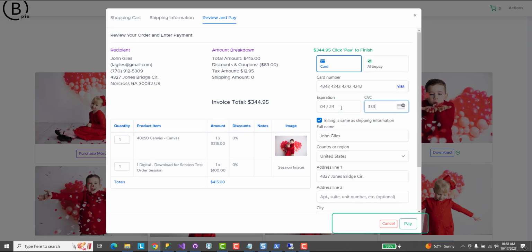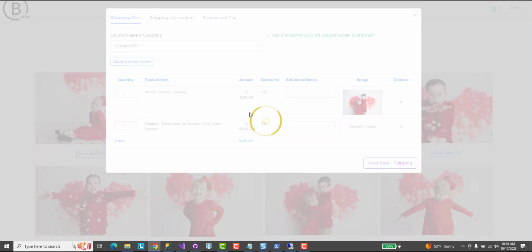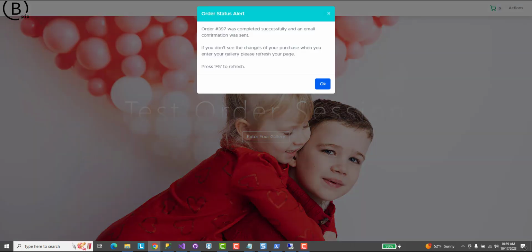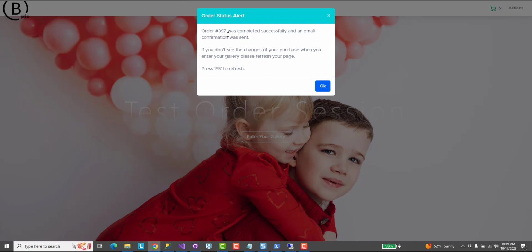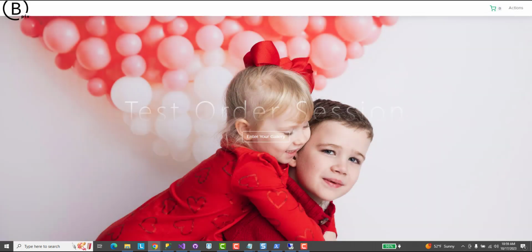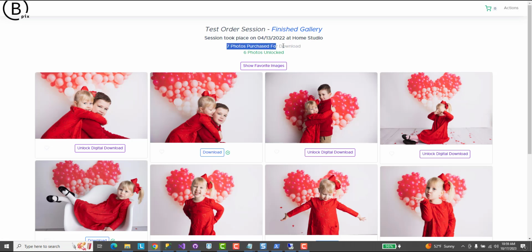So they cannot proceed until everything is filled out. Once everything is filled out, the pay will activate. Of course, they can cancel at this time and come back to the cart at any other time they wish. If they go ahead and click pay, that goes through the system. If the order is successful, the payment is good, they'll get a message, and the cart will be cleared out.